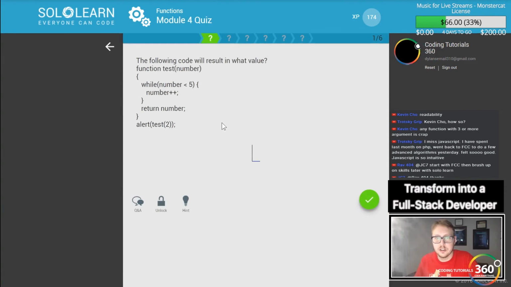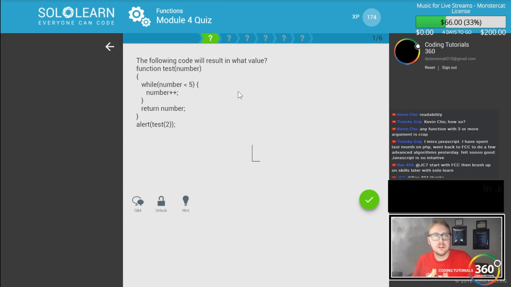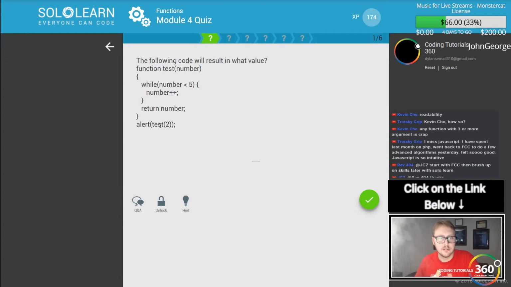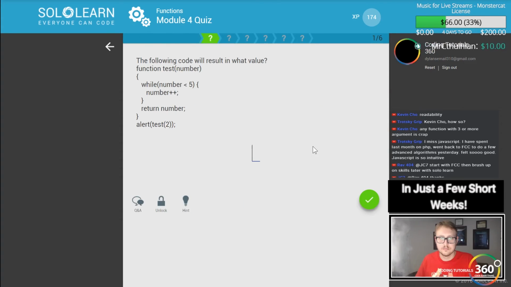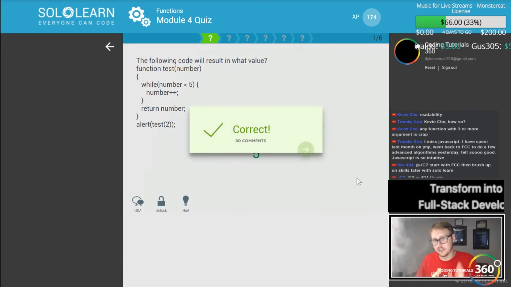And let's go on to the quiz. The following code will result in what value? We have a function that takes in a parameter number. So test 2. So we're going to alert the value of 2. So 2, well, number is less than 5, plus plus. So that's going to be 2, 3, 4. It wouldn't be 5 because it doesn't. What am I doing wrong? 4. Oh, excuse me. It's going to be 5 because it runs on 4, then it adds, then it returns. Sorry, guys.